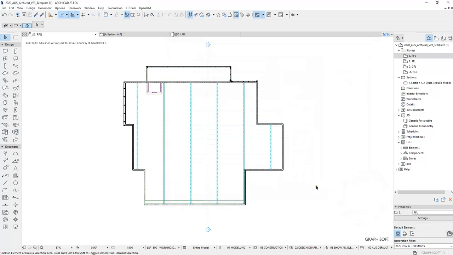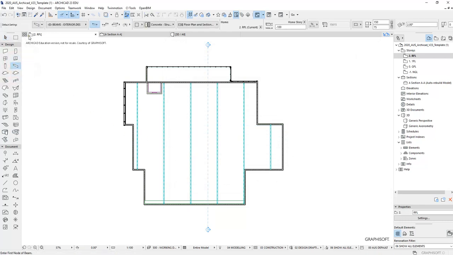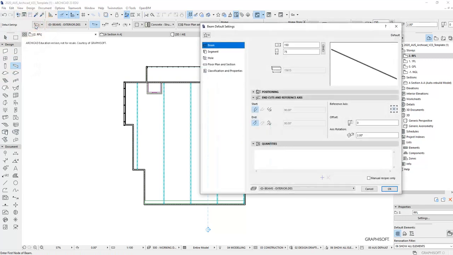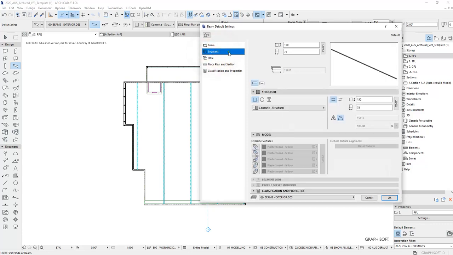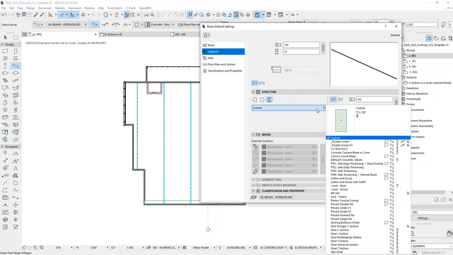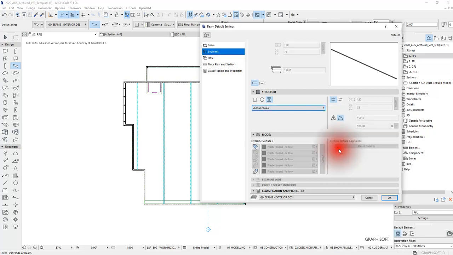Now to insert that profile, again, I'm going to use the beam tool. So click on the beam tool and then go into the setting dialog box. And then I will be going to the segment. Remember, under structure, we need to choose this one, complex profile. And then it gives you this option to access the library. So click on this tab and see that CC150 by 75 by 5 is actually here. Okay, so basically ArchiCAD will arrange this in alphabetical order. So my C channel 150 is here, so I'm just going to click.